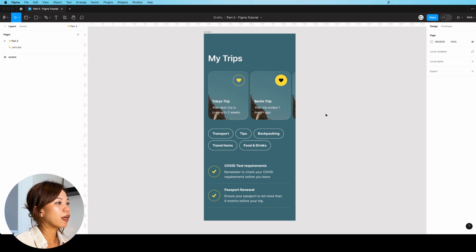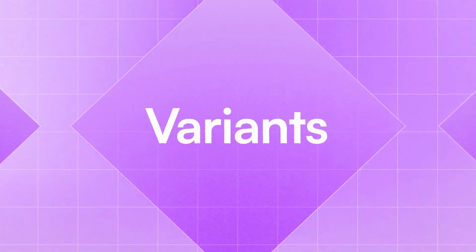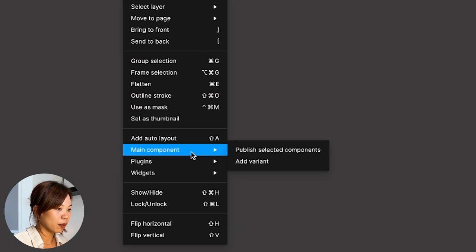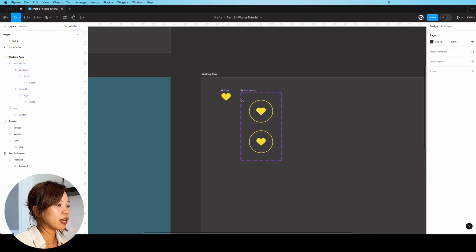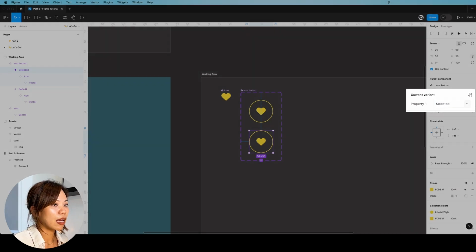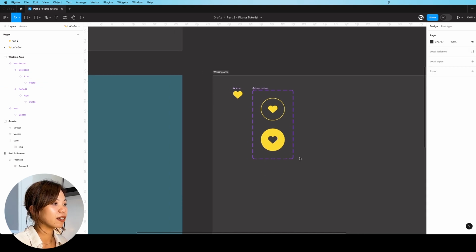Go back to your sample and you'll see that there is a different state of this button here. Assuming this is your default, then this is your selected. So how do you create this without creating a third component? This is where variants come in. Inside the icon button component, right-click and go to main component and select add variant. You'll see now that the entire component has this purple dotted line. This is how you know that you've created a variant. Rename this second variant to maybe selected and stylize it. There you go, you have created your second variant.